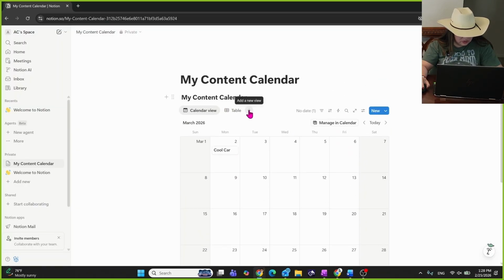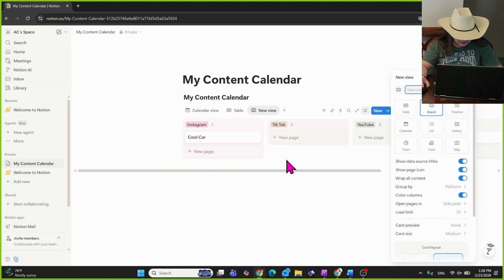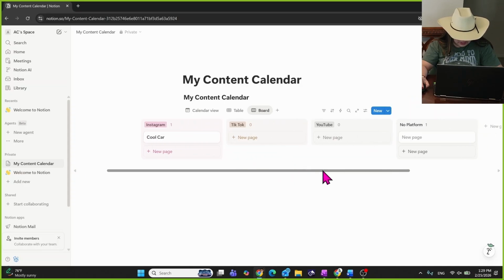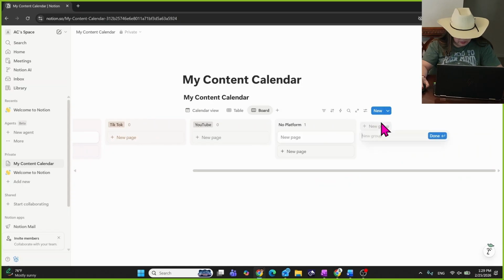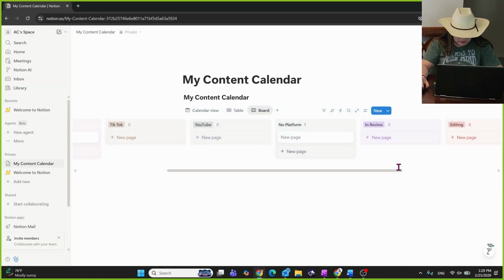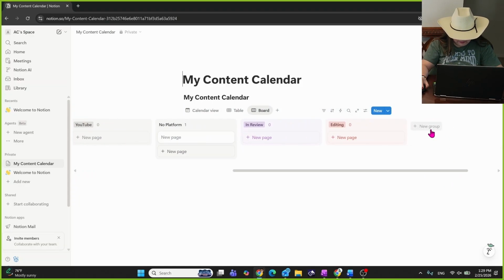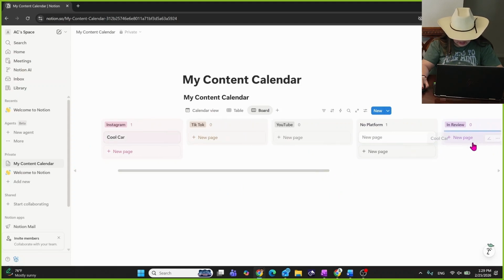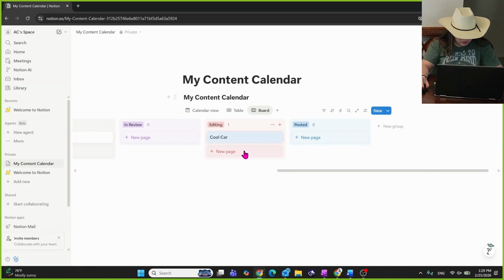Then what we could do is create a board. This board is going to show you obviously the ones that you created, the platforms, but we can also add a new group to be like the ones in review. We could do one that says editing, and we could do one that says posted. So now, let's say the one that we have for Cool Car, it is in editing. So we move it here. Once it's done, it's been posted.